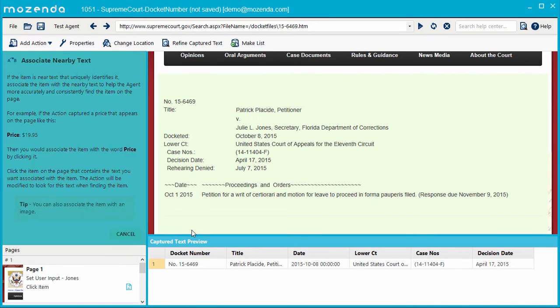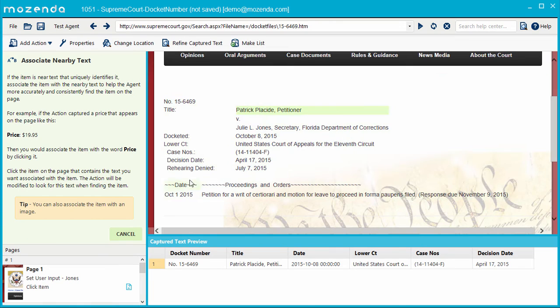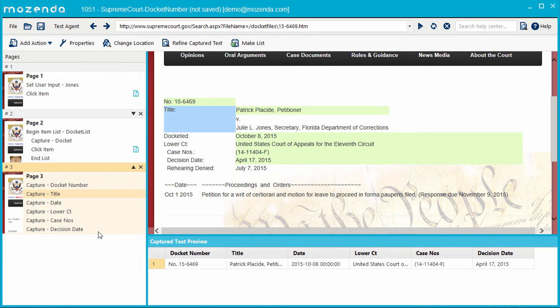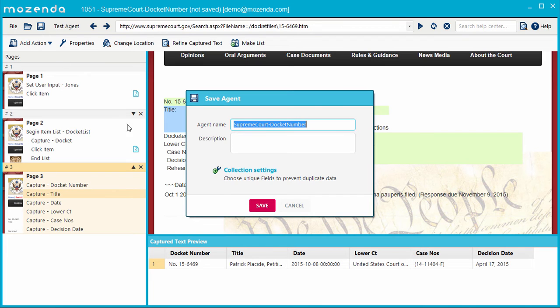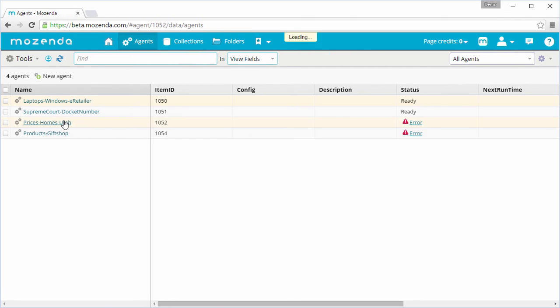Instructions appear in the Build panel, and they direct me to click on the text that should be associated with the title data. So I'll click on the field label. I can see a highlight showing that the agent successfully finds the title label and its associated data, so I'll save my changes and resume the agent. Let's go back to the web console and look at a third errored agent.